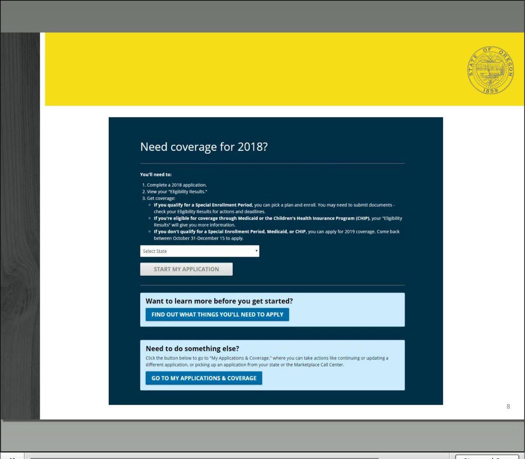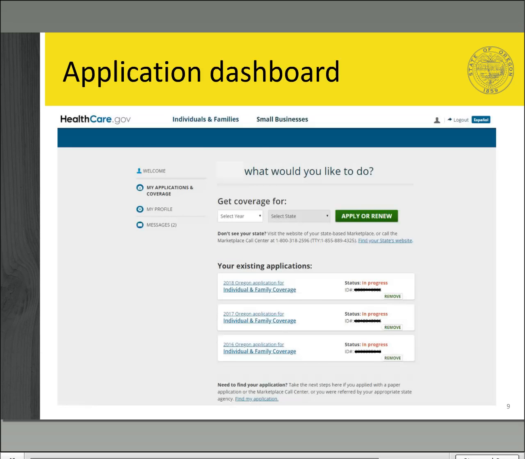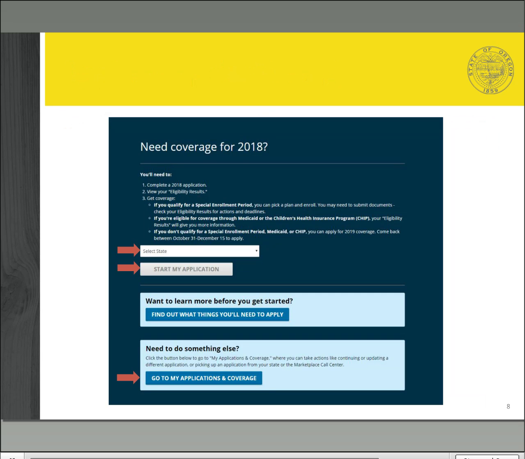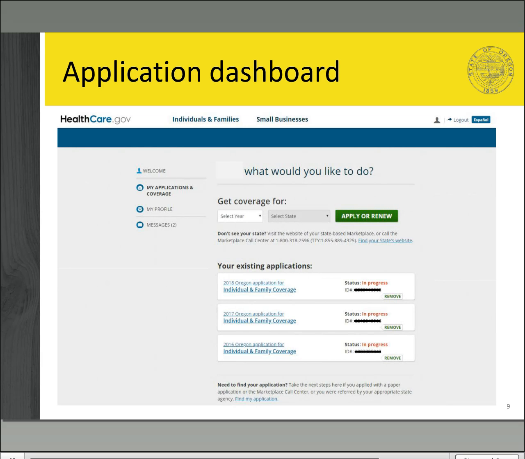The next screen is set up to prepare you to apply. If you've already enrolled, the system may skip this page altogether. Select Oregon and then select either Start My Application or Go to My Applications and Coverage. Today we're going to select Go to My Applications and Coverage. The next screen will show you your application dashboard.